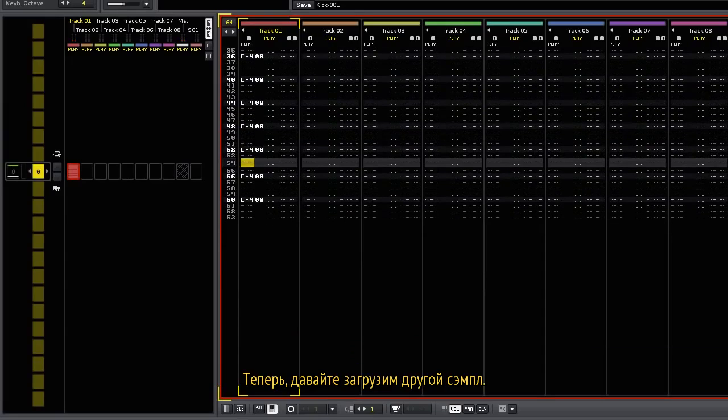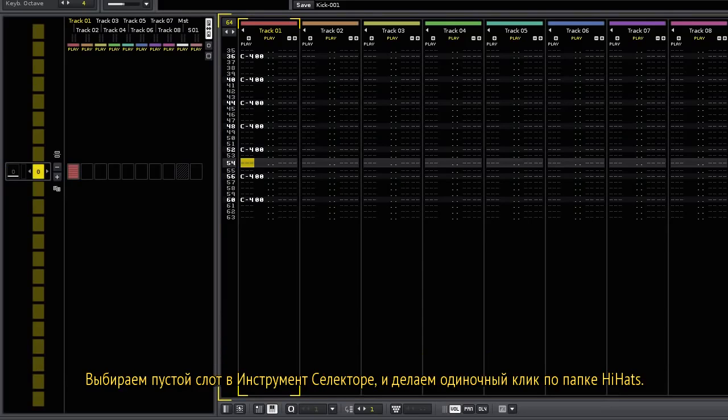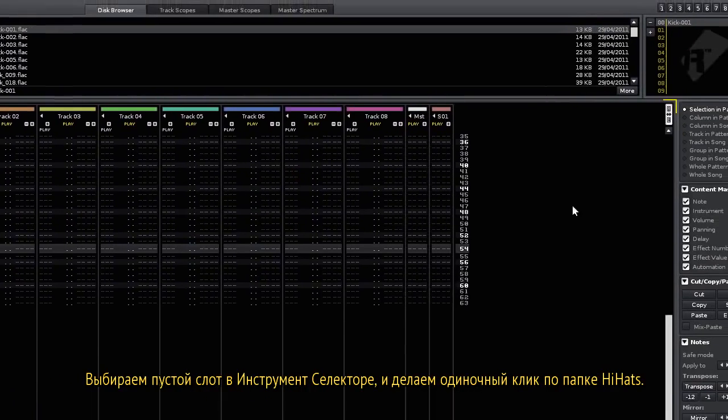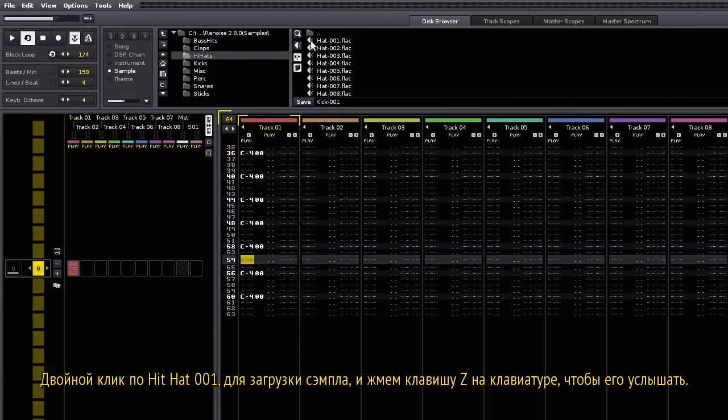Now let's load in another sample. First, press escape to exit edit mode so that any key presses we make don't get recorded. Select an empty slot in the instrument selector and click on the hi-hats folder. Double click on hi-hat 001 to load it in, and then press Z on the keyboard to hear it.